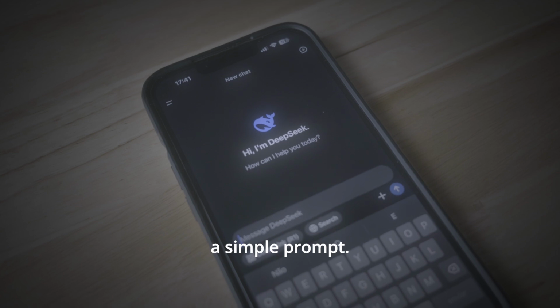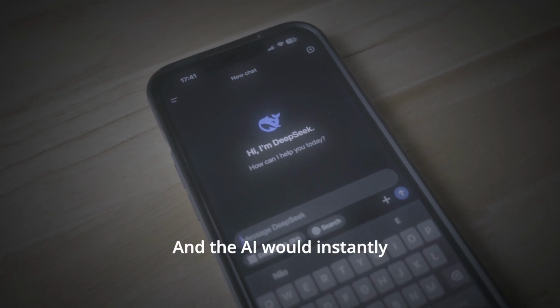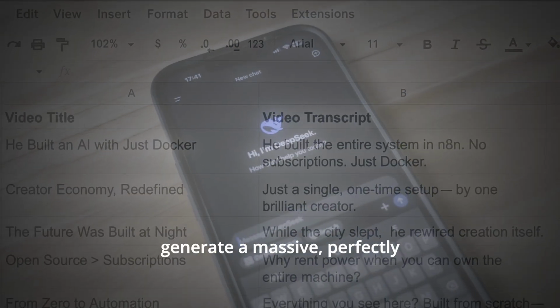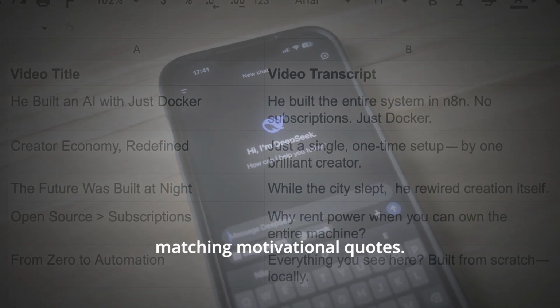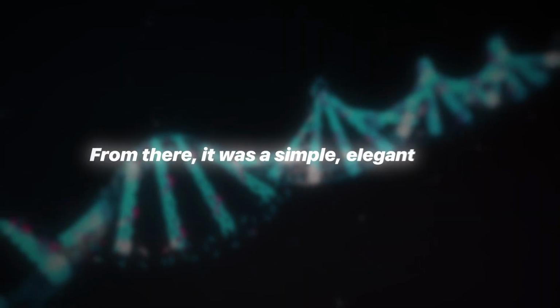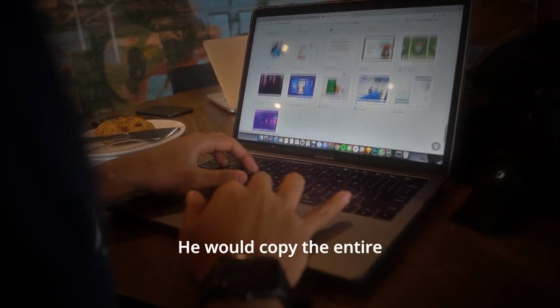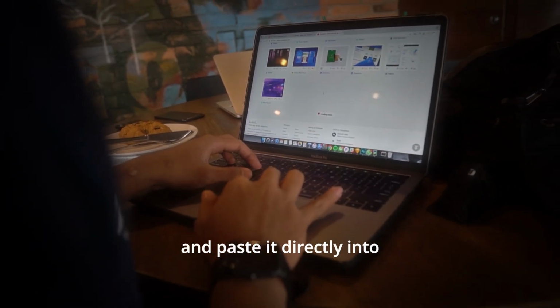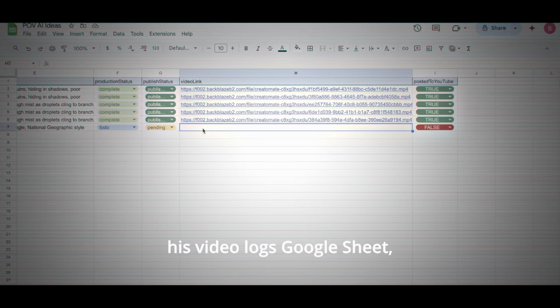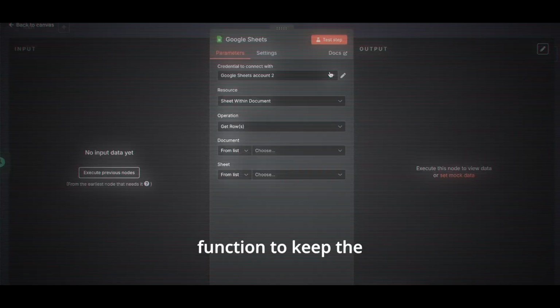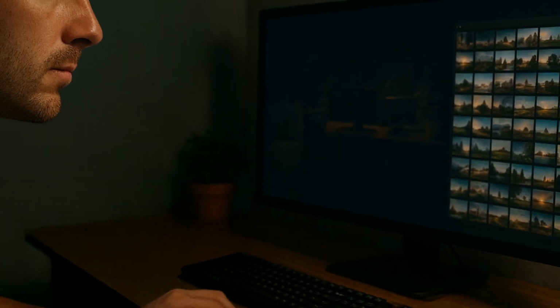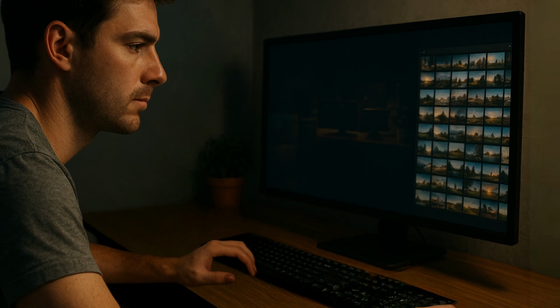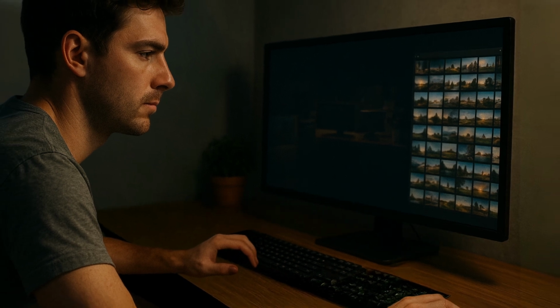He could feed it a simple prompt, and the AI would instantly generate a massive, perfectly formatted list of unique video titles and matching motivational quotes. From there, it was a simple, elegant step. He would copy the entire output from the AI and paste it directly into his video logs Google Sheet, using a special paste function to keep the formatting clean. In a matter of minutes, he had hundreds of video ideas locked, loaded, and ready for production.